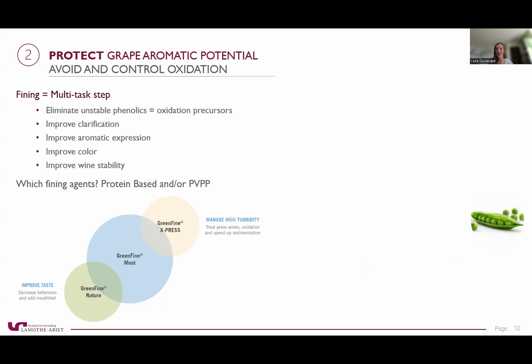So you can fine with just regular sedimentation. So you press your white grapes, you get the must, then you add your fining, you wait a night or a few hours so all the sediments can settle, and then you rack off the lees after, or you can do flotation. Both work well.